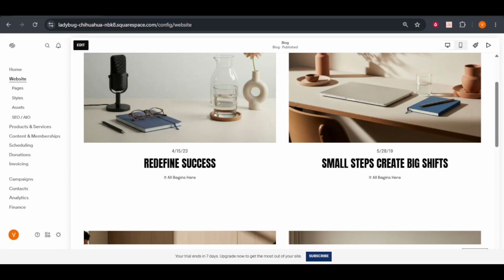This quick tutorial will show you exactly how to change the currency in Squarespace. Whether you're running an online store or simply displaying prices in a different currency for your audience, it's essential to know how to update your settings easily and efficiently. Let's dive right into the process.